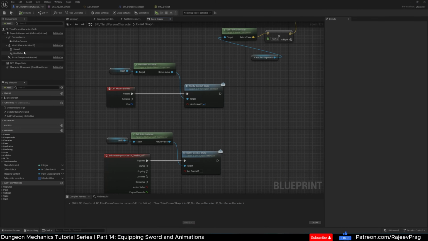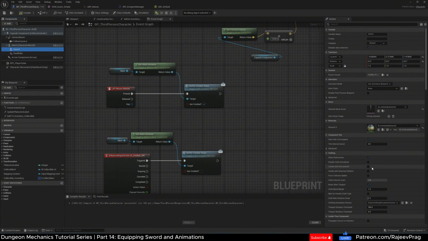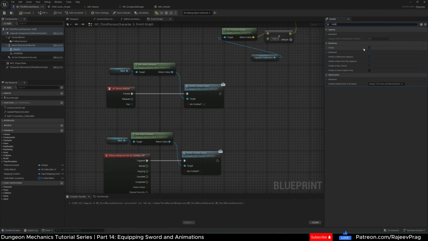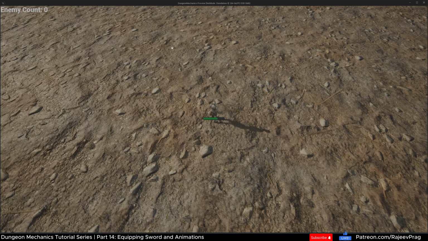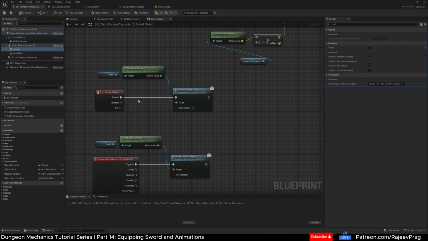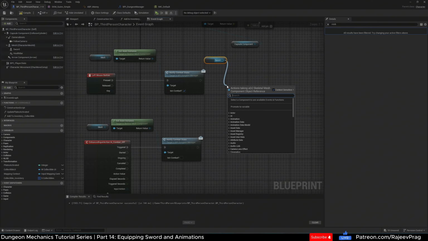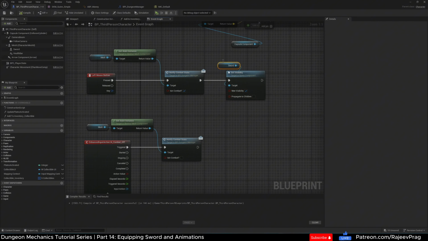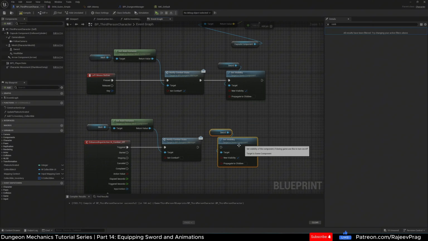Now one more thing I'm going to do is select the sword, and I'm going to search for visible and turn this off, then compile. Now if I press play, the sword is no longer available in my hand. And here, where we click on the left mouse button, I'm going to drag the sword, set visibility, copy this and paste it down here, and I'm going to make this non-visible.